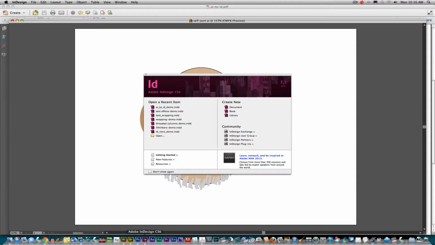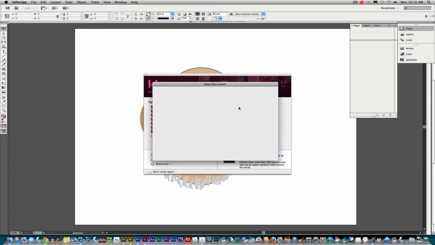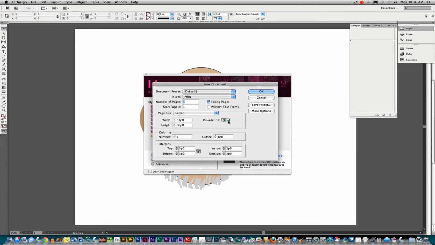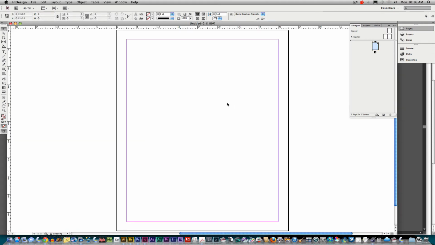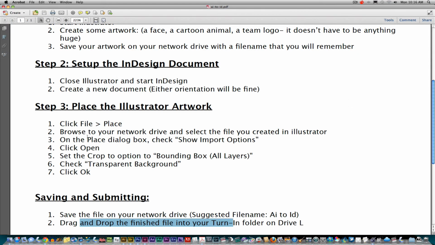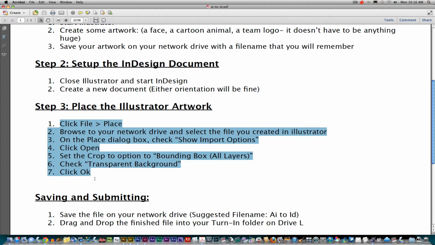So I'm going to hop back over to InDesign and I'll make a new document. It can be either landscape or portrait, it doesn't matter. I'll just pop that up. Now if you peek back here on the handout, all the steps are here for placing the artwork. So I'm going to place the document in InDesign.